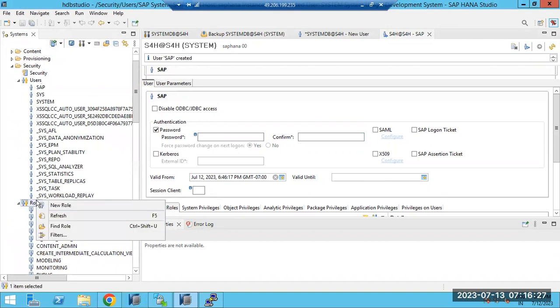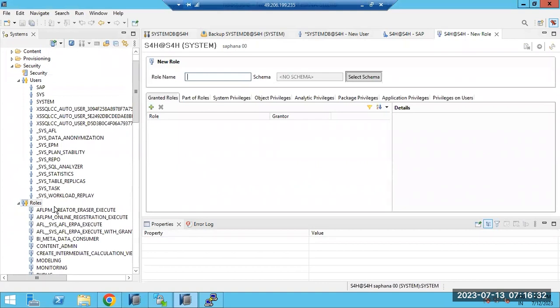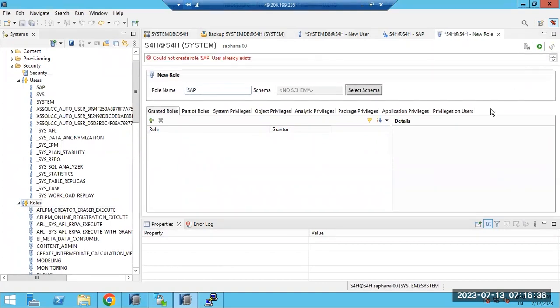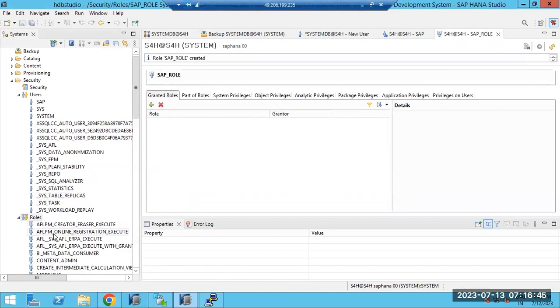Suppose you can create some dummy roles also, because we need to recover all these things. Our main aim is to recover them, right? So the same way I'm creating a role here, SAP underscore role. Okay, the role also I created: one user, one role.